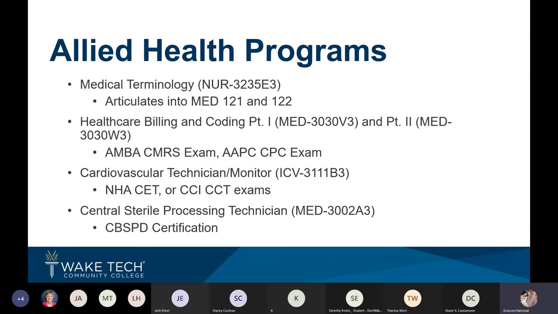Now we're going to take some time to look more specifically at some of our more popular allied health programs. First off, we're going to look at medical terminology. The course code is NUR 3235E3. That primarily serves as a prerequisite for our healthcare billing and coding program, though it does articulate into MED 121 and 122 for some of our degree programs offered at Wake Tech, such as the medical assistant program.